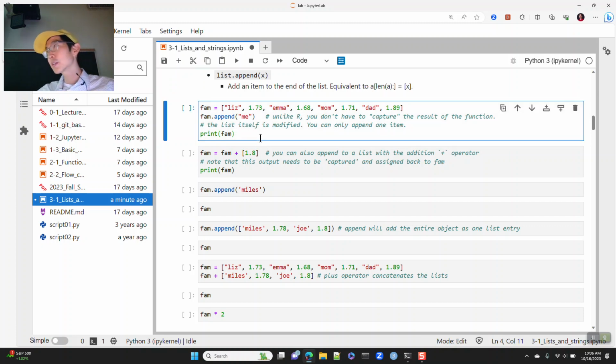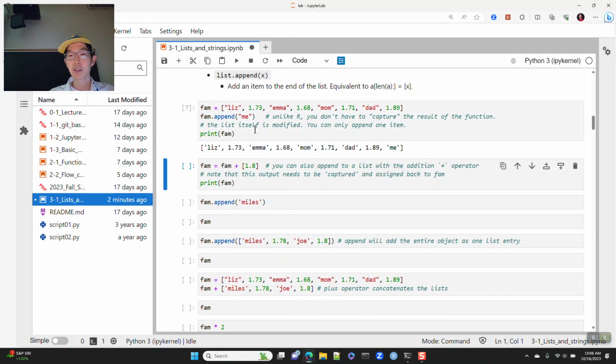Append adds something to the end of a list. So I can take the existing list and append, in this case, the string me to it, and that modifies the list. You can also append things by using the plus sign with another list, and that concatenates two lists together. It just joins them together.